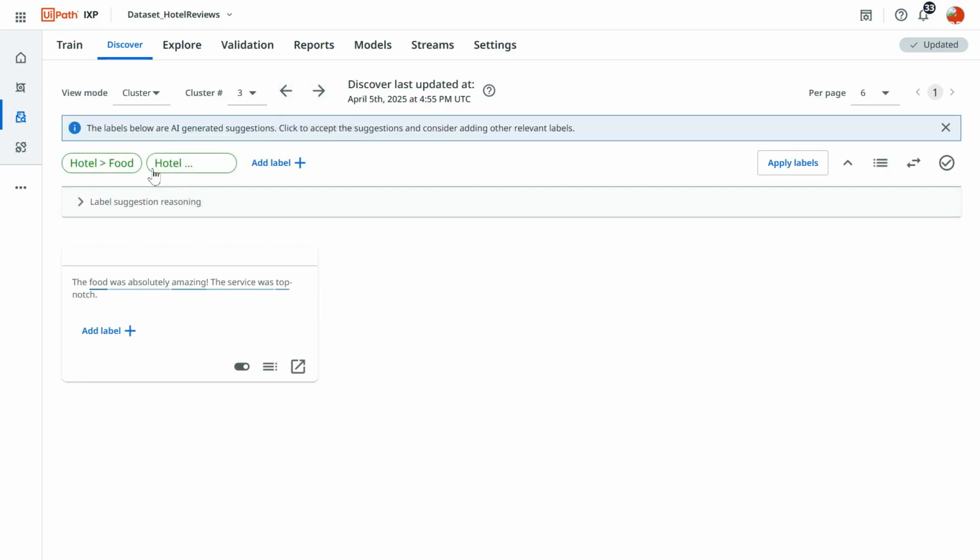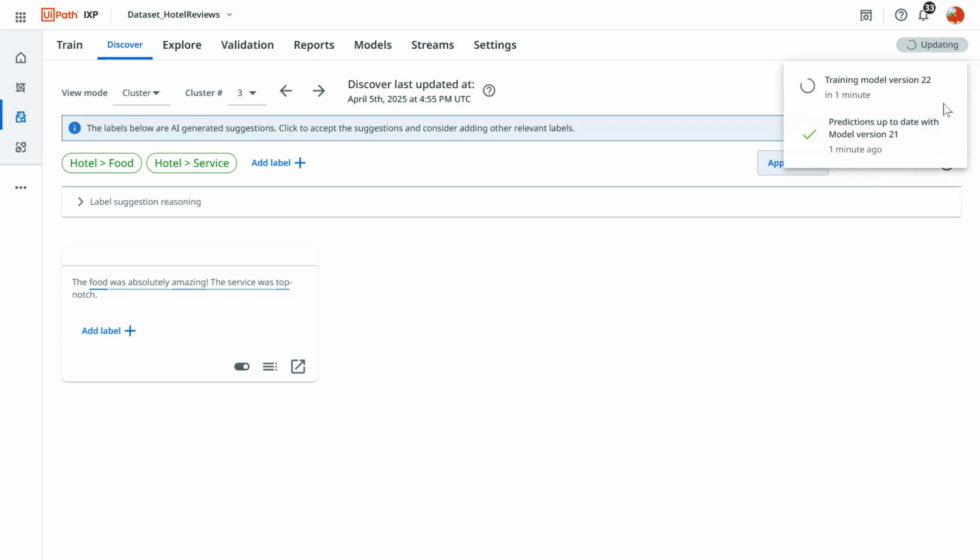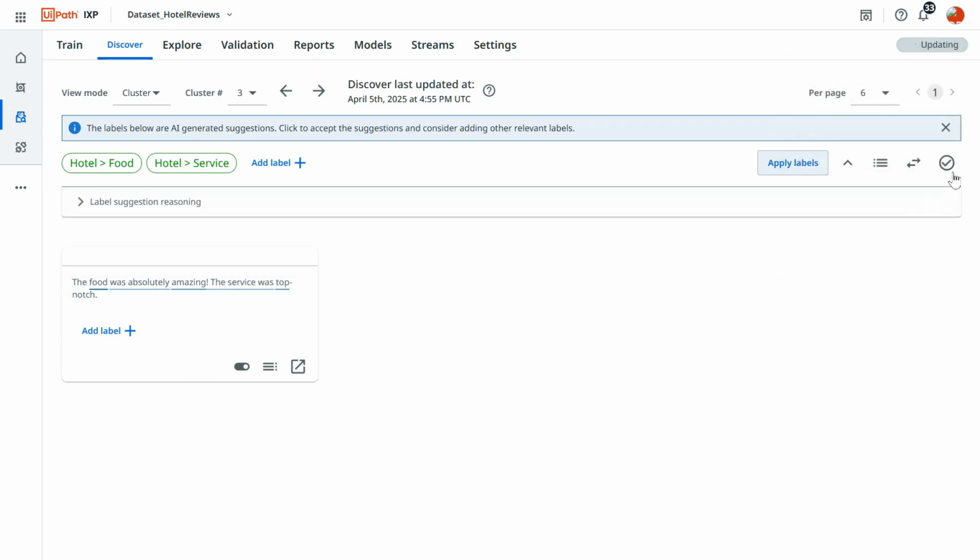Same thing, let's continue. The food was absolutely amazing, the service was top notch. The green one means he was happy: hotel food, hotel service, he was happy. So I'm okay with this, apply label. Now it is updating. Perfect. I don't know if that has literally applied or not, so let me select it again, apply label.